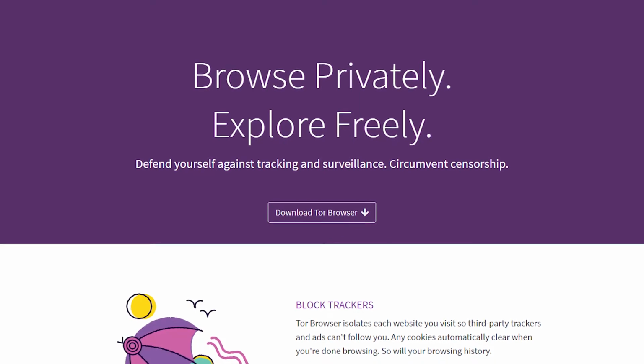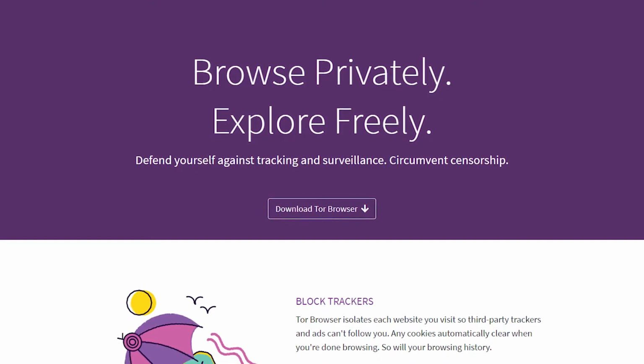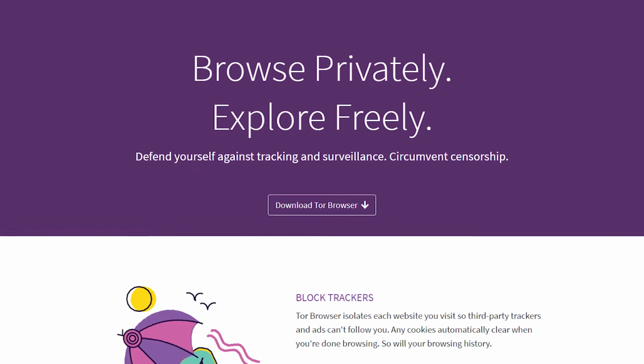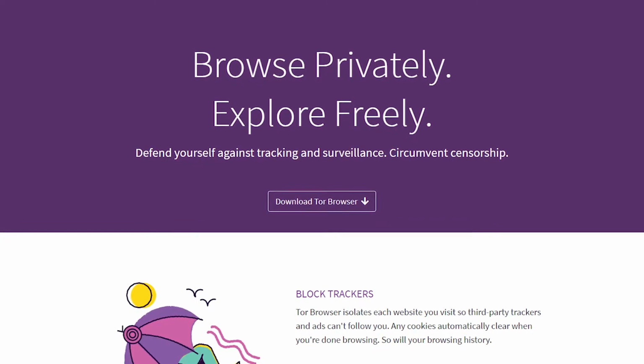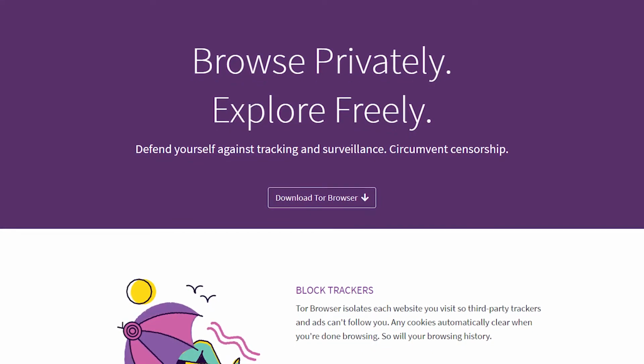In this tutorial I will show you how to use Tor with the Brave browser. By using Tor you can increase your anonymity online and access the dark web by connecting to the internet through Tor proxy servers.